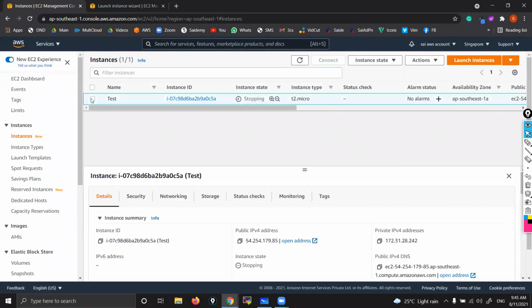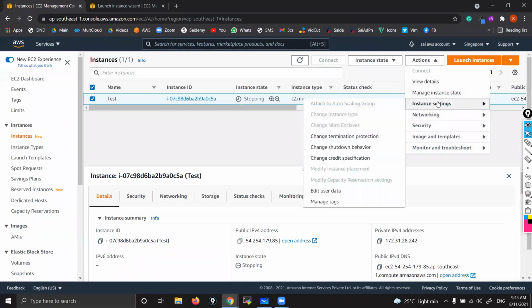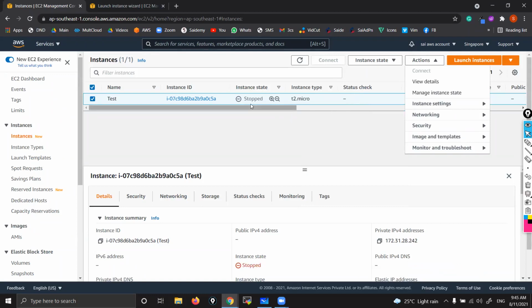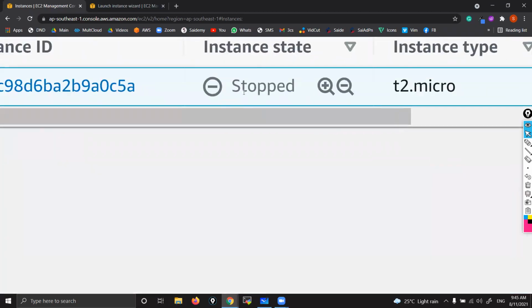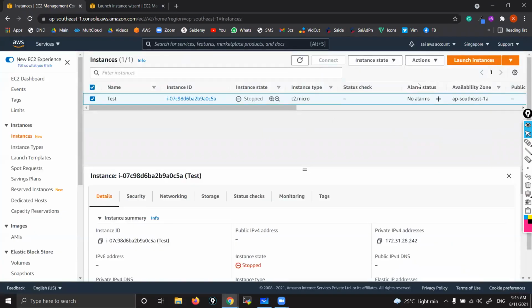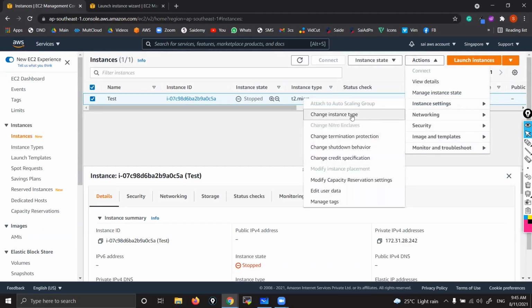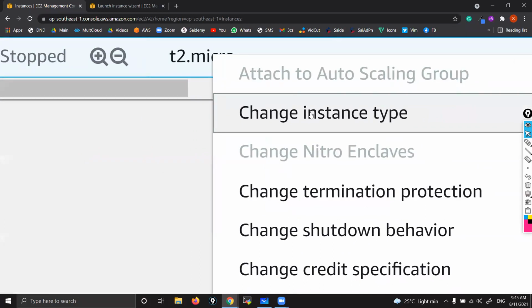Okay, let's verify whether this option is enabled or not. Actions, instance settings. See, this option is not enabled yet. That means now it is stopped. Now this option will be enabled. Hit refresh. Yeah, instance state. Yes, now you can see change instance type. This will be enabled automatically.